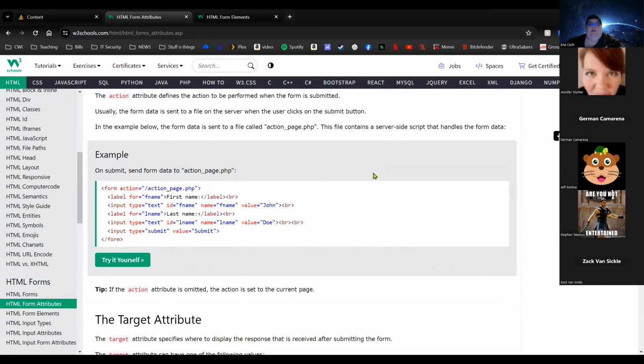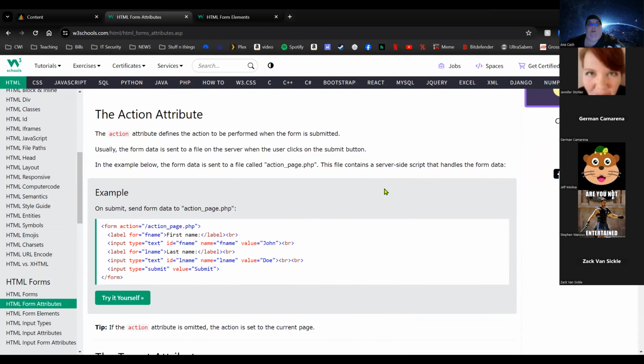HTML form attributes. So next one is the action attribute. This one defines the action to be performed when the form is submitted. Usually the form data is sent to a file on the server when the user clicks the submit button, like we were talking about. In the example below, the form data is sent to a file called action_page.php. This file contains a server-side script that handles the form data.